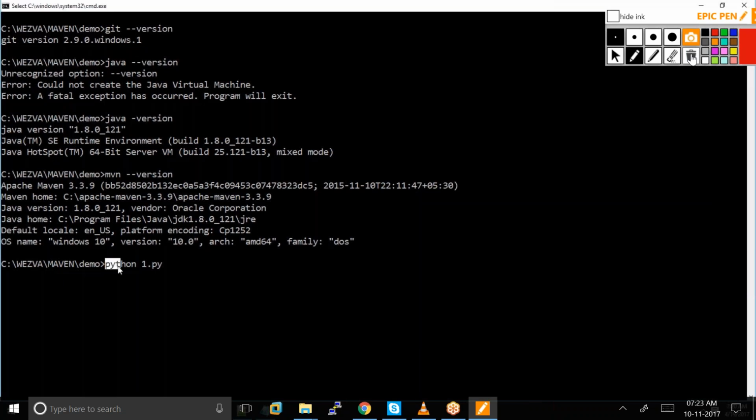Am I making sense with what I am trying to do? This is the executable and one.py is the argument. How to specify the executable and how to specify the argument here, that we are going to discuss.